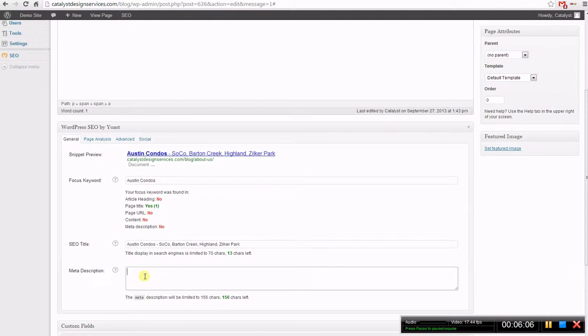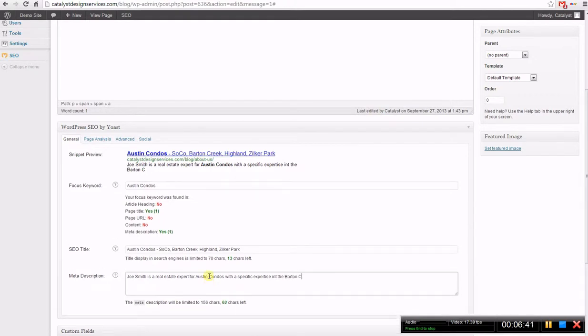Anyways, description, again, is a 1 to 2 sentence deal, and it also has a countdown clock for characters. I'm going to start with, and again, you don't have to start with the key phrase, it could be anywhere inside. So, Joe Smith is a real estate expert for Austin condos with a specific expertise in the Barton Creek region.